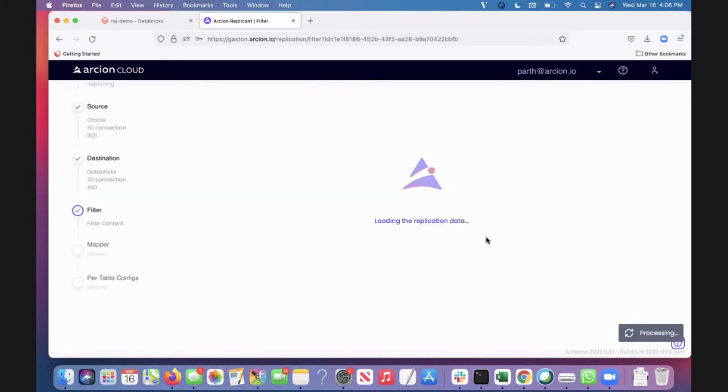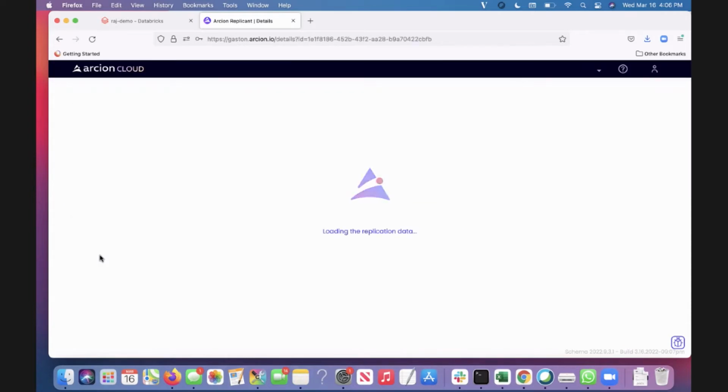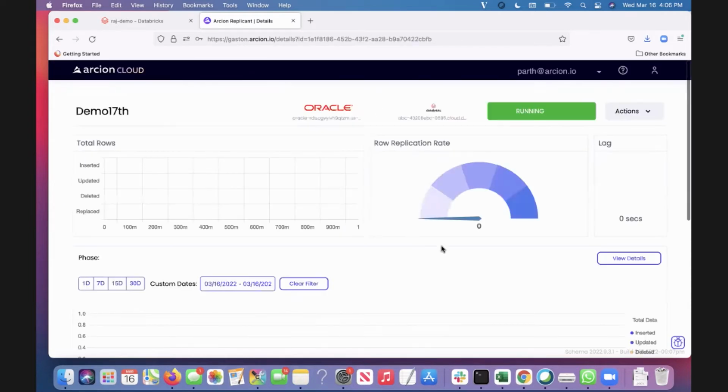As we do the replication here, I'm going to talk about the mapper. The mapper is a functionality where we can rename tables, rename columns, change the data types of tables and columns, and all of that.